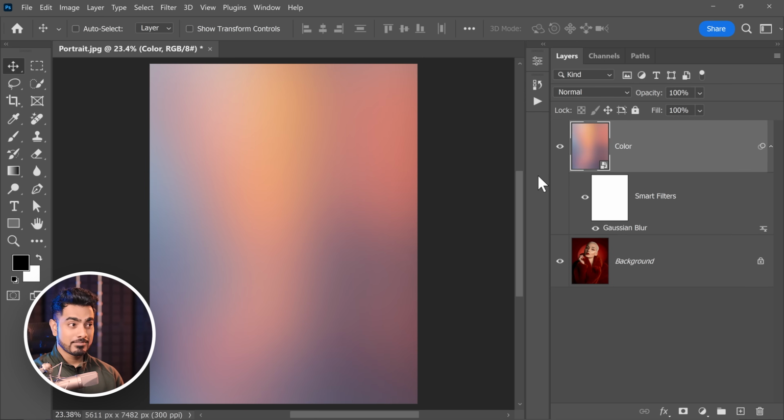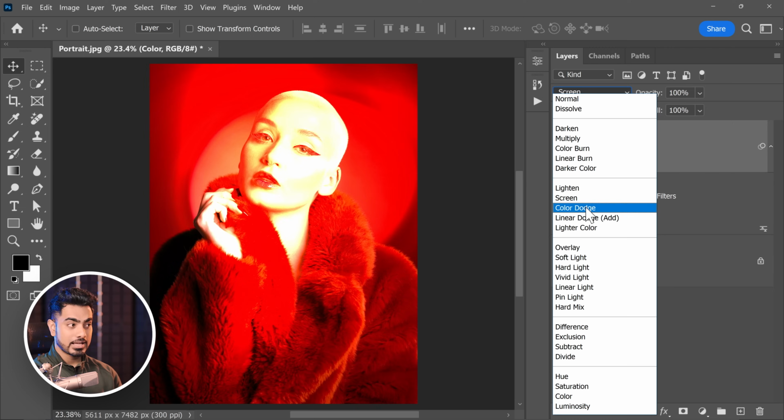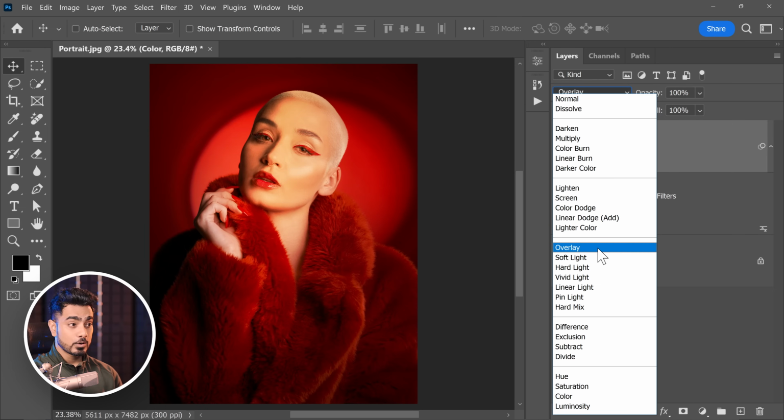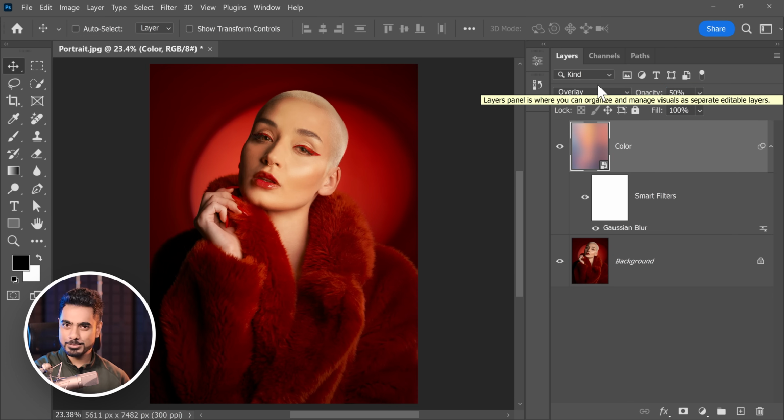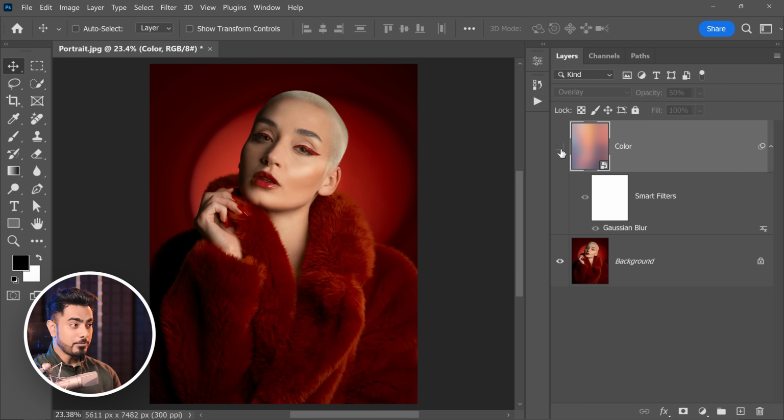Hit OK. And now you can play with blend modes. You can hover through different blend modes to get a preview. Let's say I like Overlay, but this is too much, right? So let's decrease the opacity to about 50%. Let's take a look at the before and after. So here's the before and here is the after. Now this, my friend, is a very simple filter, just a blur.